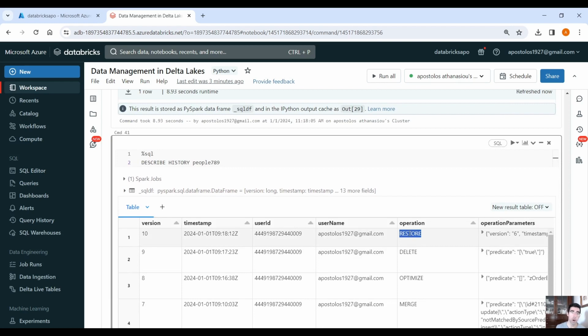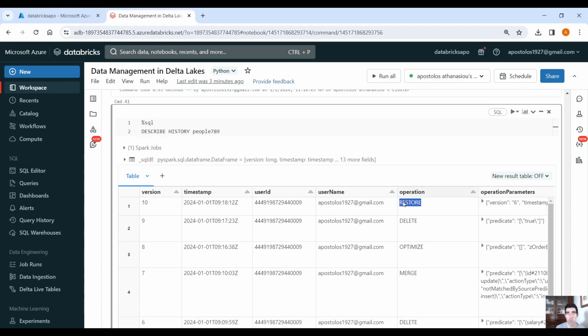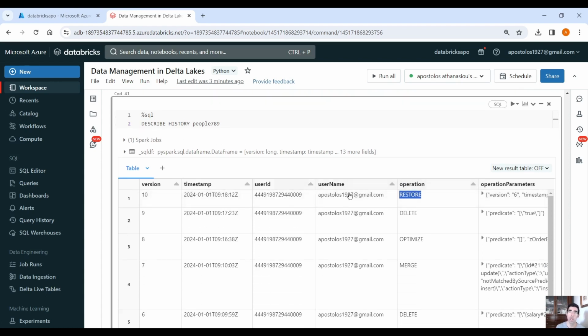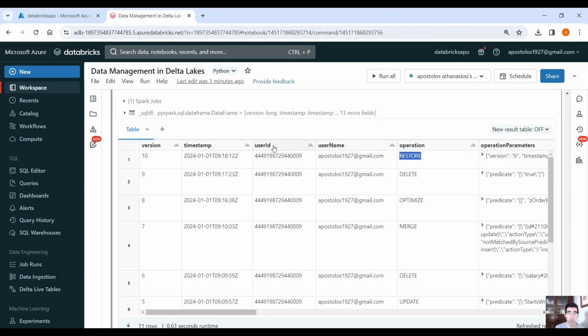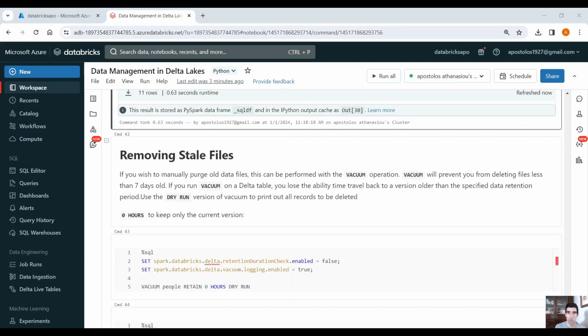So you are not off the hook if you delete data or if you drop a table, because actually someone can see the history of this table and see the operations that have been performed. Even if you have restored the table or reverted back to an older version, someone can see the history and, well, I mean, there is no place to hide actually.